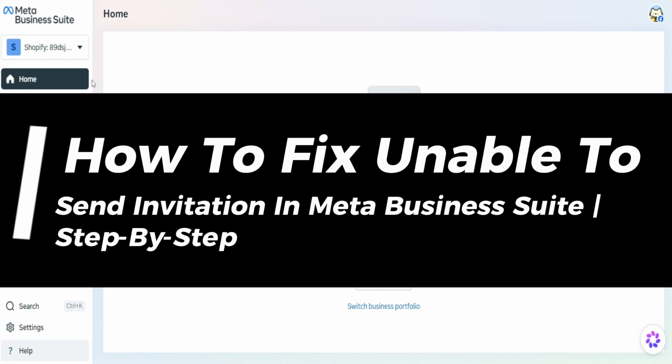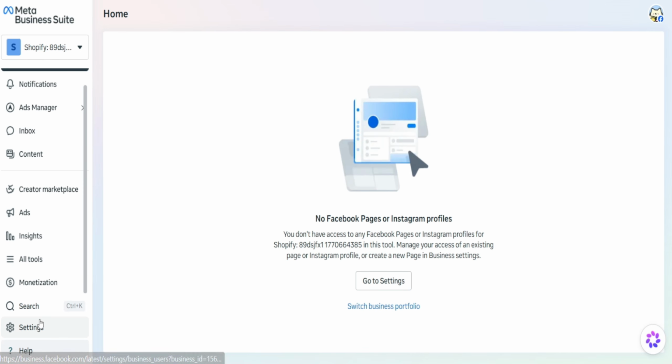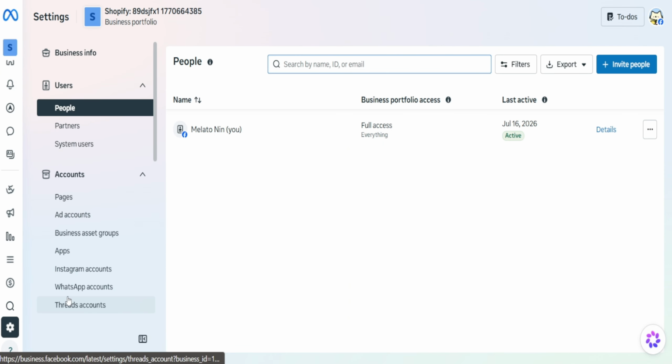How to fix unable to send invitation in Meta Business Suite. So first, you're gonna have to check if you have the right permission. Make sure you are admin or have permission to manage people in the business portfolio.